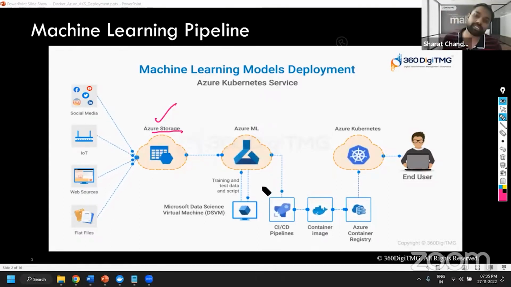Once the data is made available, the ML workflow begins, which does the data analytics part, then data pre-processing. As part of the job, we do the training. We also test the model. All that can be done on Microsoft VMs itself.